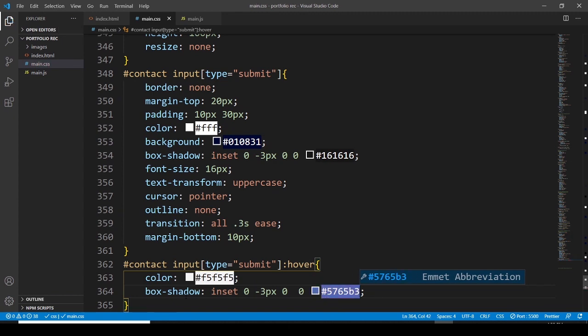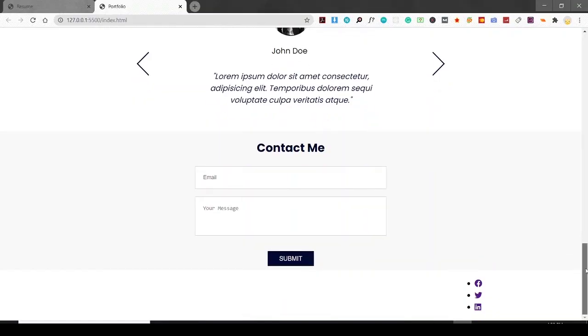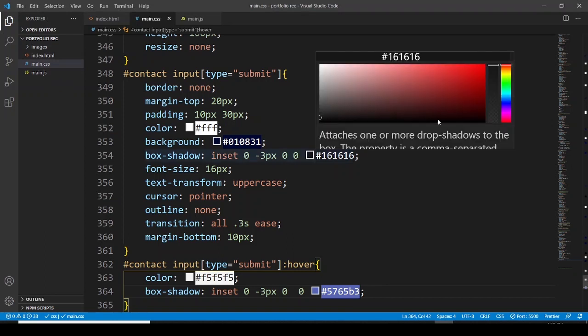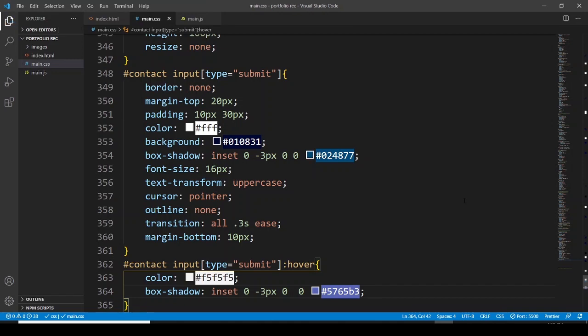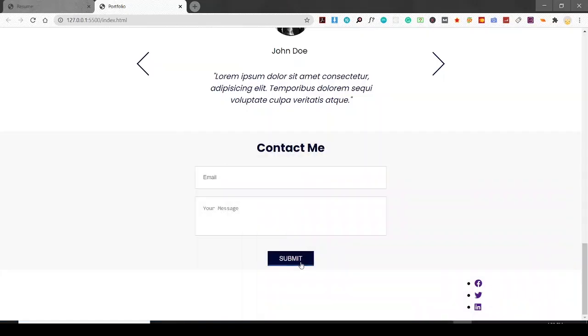Let's save it. Okay. Let me show you this one so you guys can see. There is a nice shadow of black here. Let's change this black into blue, just for you guys to see how it looks. It is not looking that good, but it's looking nice. Now let's fix the footer.